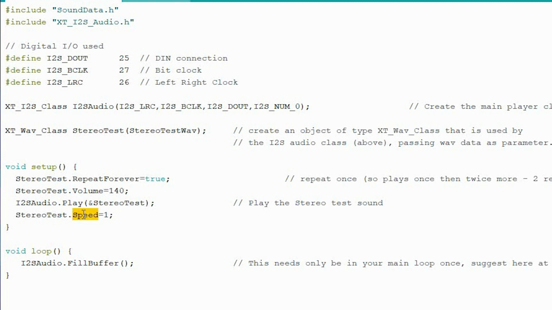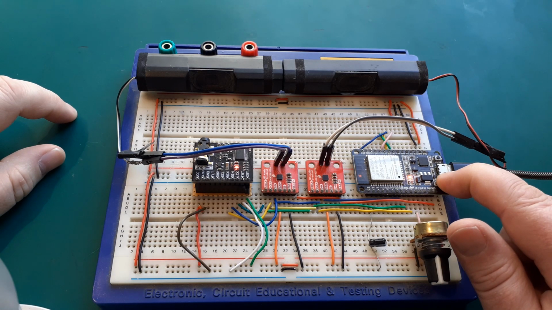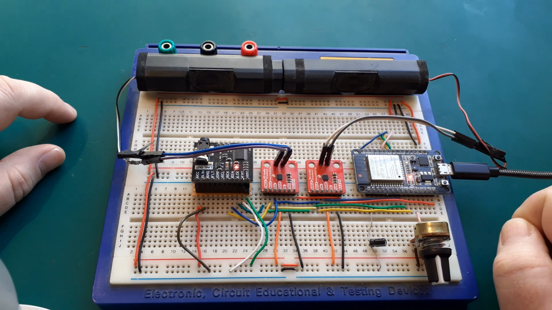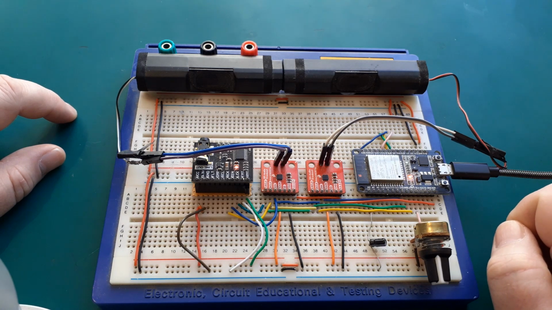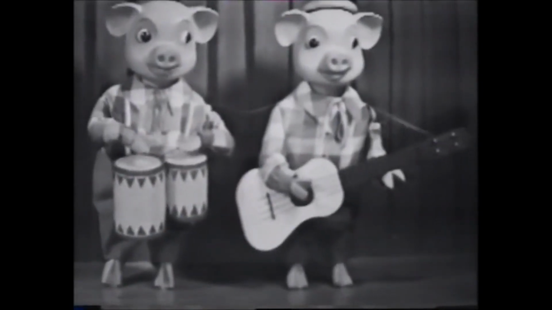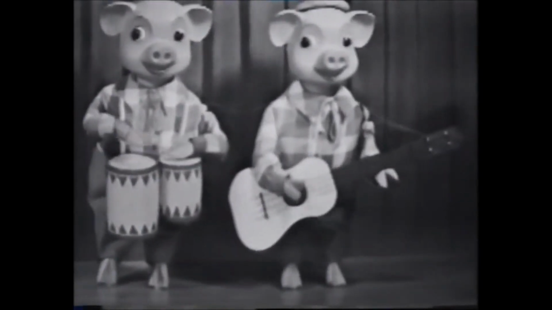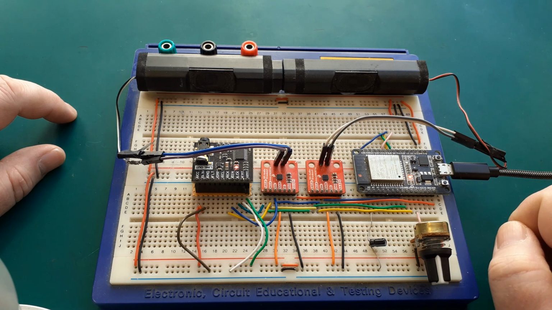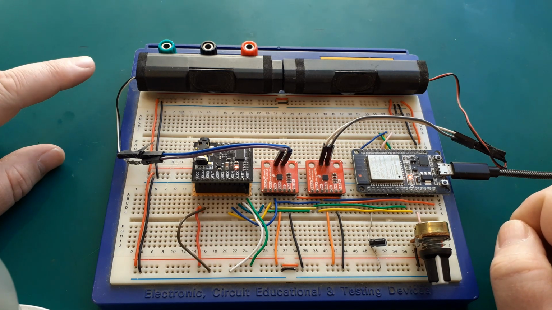This was implemented in DAC Audio, and it's now been implemented in the I2S library as well. So a speed of 1 would be the normal playback speed, which you've already heard at the start of the video. So if we were to change that to 2 and we recompile and upload, we'll go and have a listen to that. Okay, here's a demo. Get ready to be incredibly annoyed. And there you go. If you like your WAV files played back sounding like Pinky and Perky, not that I know who they are, I'm way too young, but if you do, that's the way to do it. So that's playing back at twice the speed.